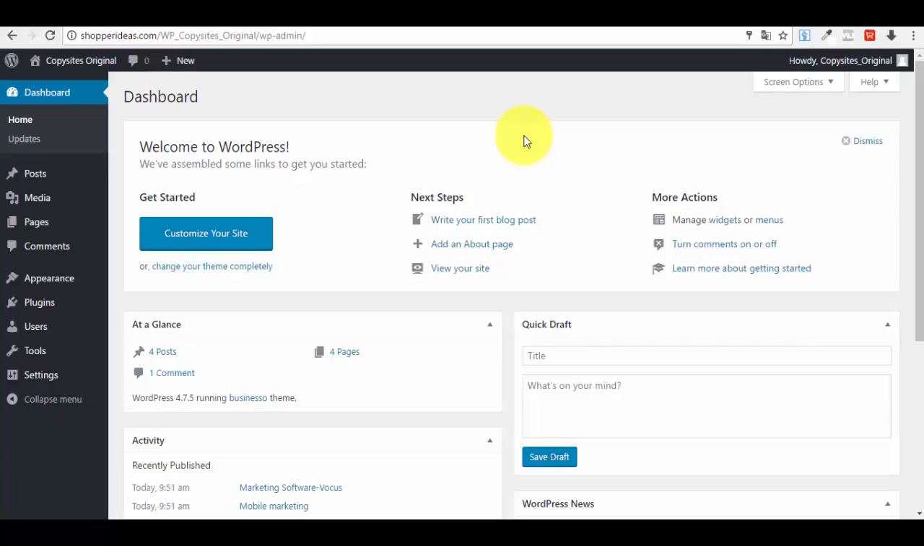WordPress Copysites plugin. This is a plugin that will help you if you run more websites to copy content from one to another automatically. Basically, you don't have, for example, to create separate posts on all of your websites. You can just create a post on one website, use the plugin and copy that post to all of your websites. And also you will be able to do other things very similar to that.